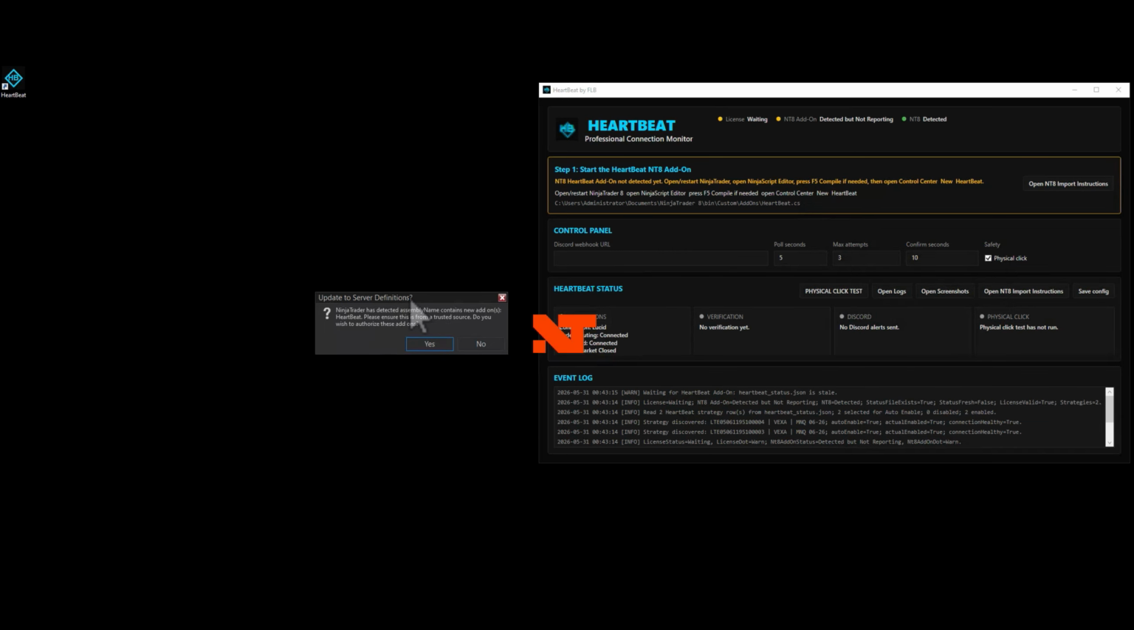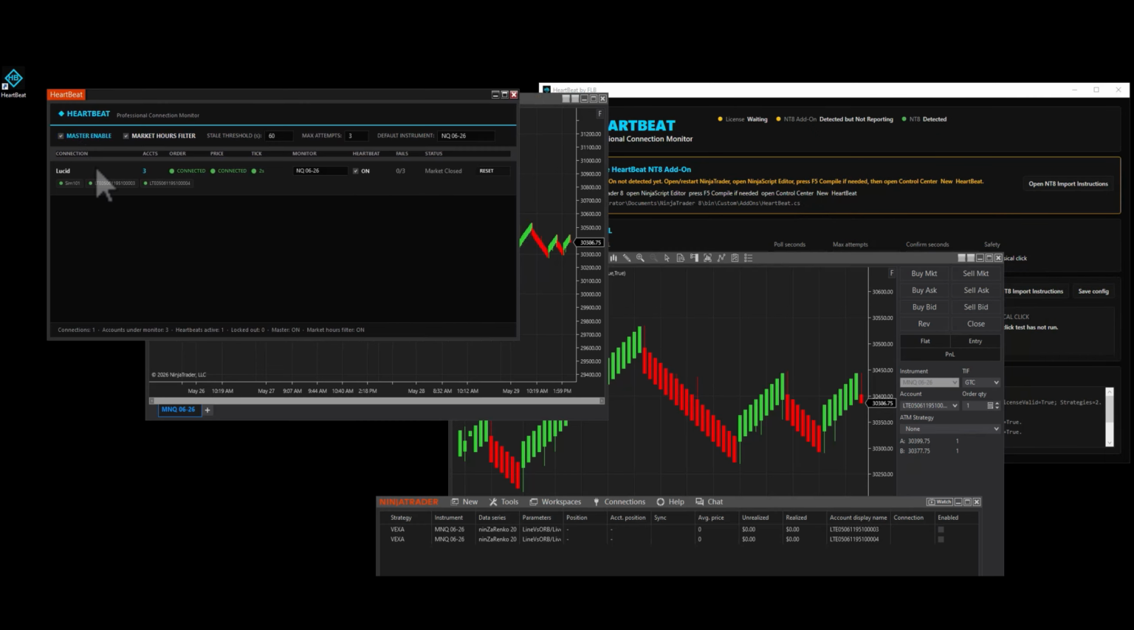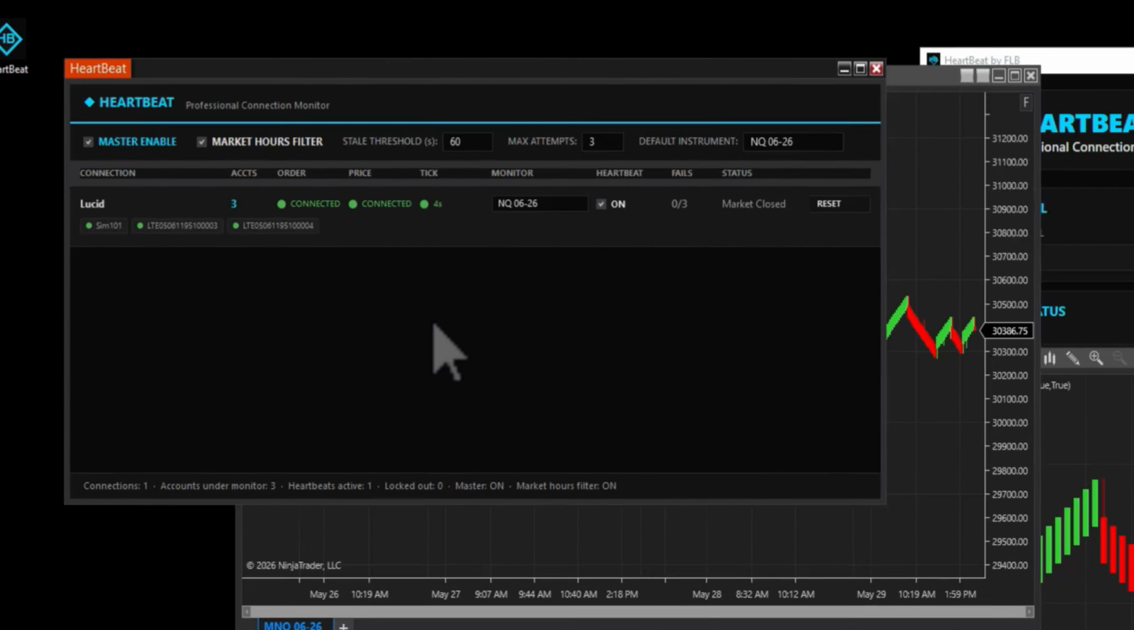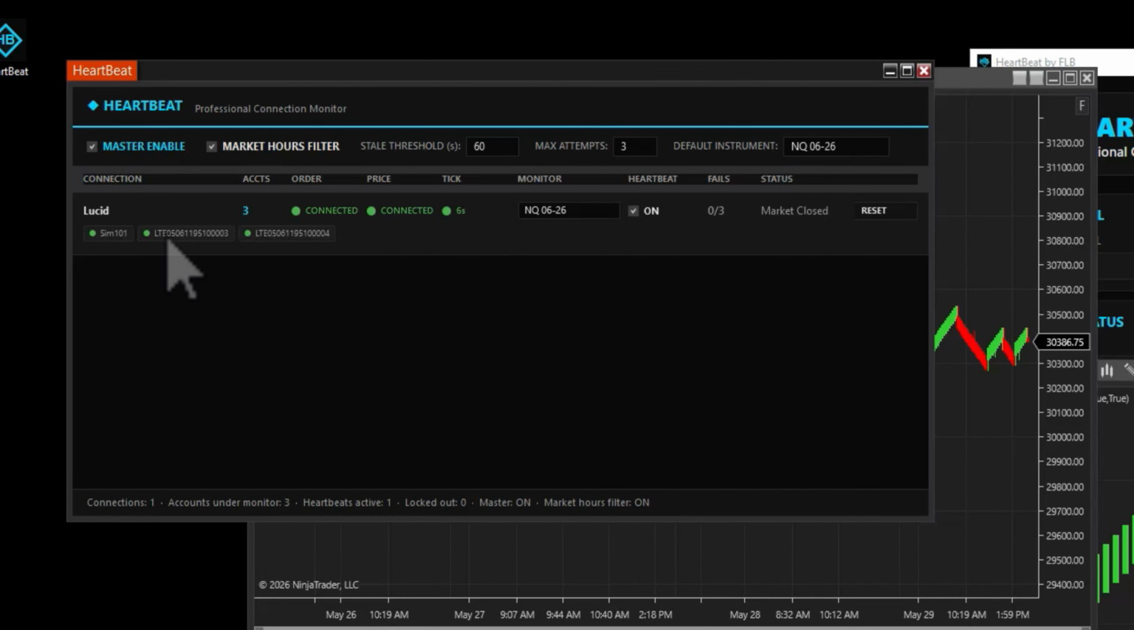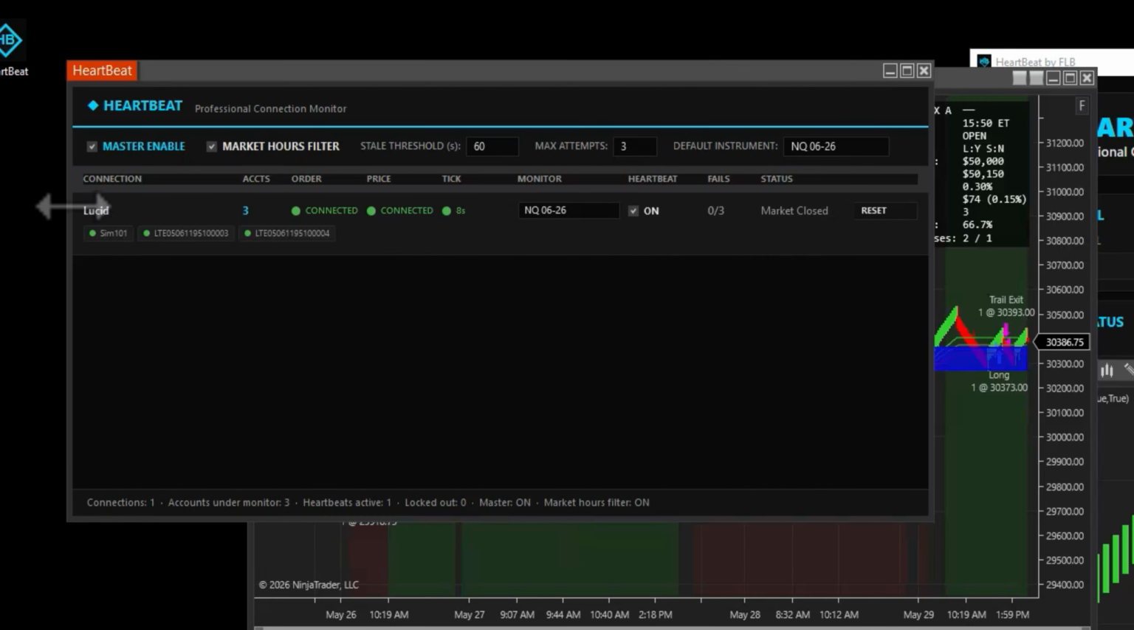Going to ask you, do you want to install the add-on Heartbeat? Yes, you do. And now NinjaTrader is going to open up. Heartbeat will open, and I'm going to explain to you what these two things are. Now, Heartbeat is going to detect your accounts that you have auto-connected. Right here, it's going to show Lucid as the prop firm.